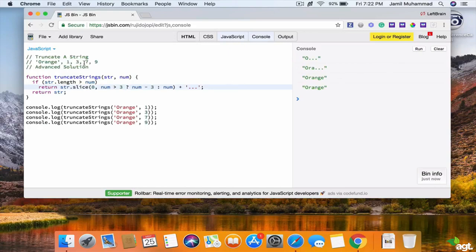And then for 7, 6 is not greater than 7. So it would just output the string orange. It would just output this whole string. So that's the reason why you see orange here. And then for 9, 6 is not greater than 9. So it would just output orange again. And then you have this here.